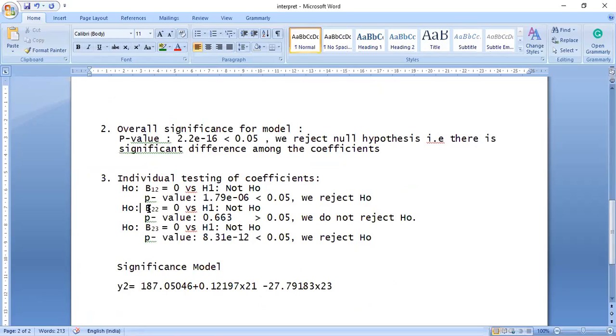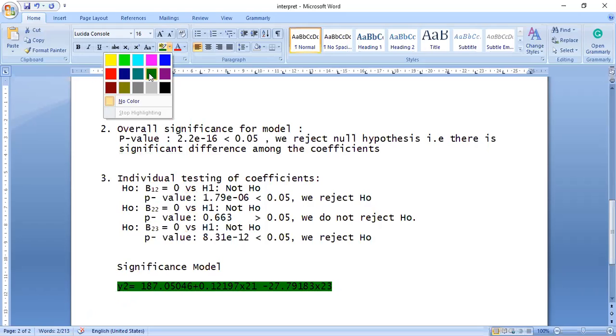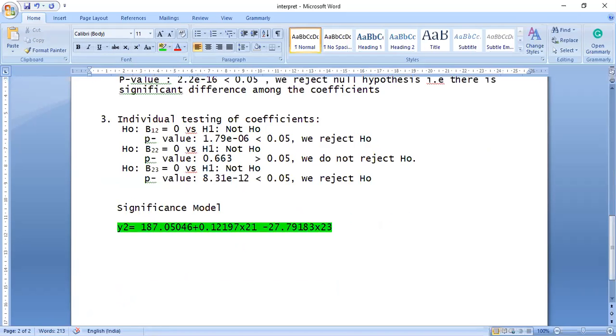So here beta 22 is not significant. So I may remove x22, and this has become your significance model. Let me know if we have any query.